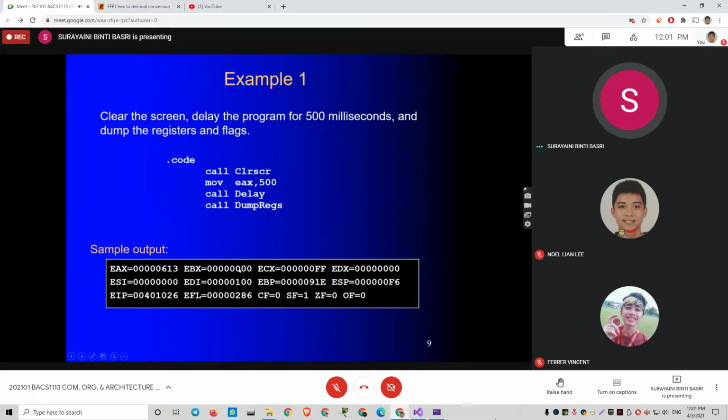Now this is the first example where we use the functions from the library. First we use call Clrscr, clear screen. The purpose of this code is to clear the screen, and then we delay the program for 500 milliseconds and then dump the registers and flags. The dump function is DumpRegs.